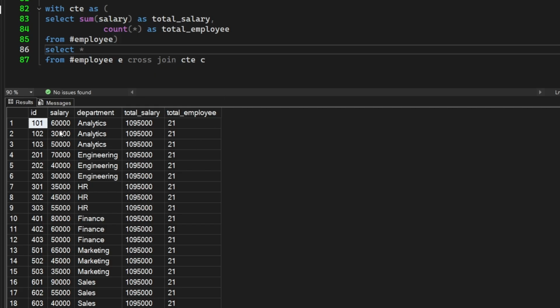Now, this is the total salary, and this is the total employee. What I want to do is subtract this person's salary from the total salary. That means I want to check the total salaries we have, but I don't want to include this person's salary in the calculation. So let's do this.